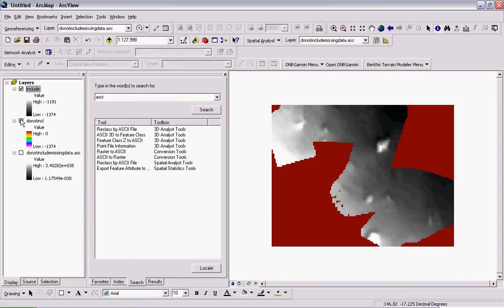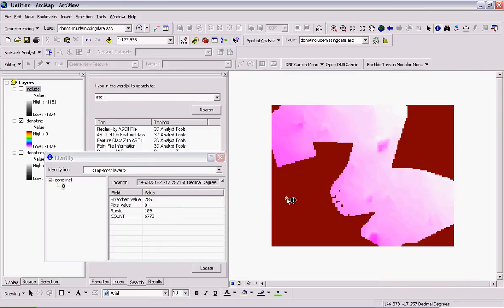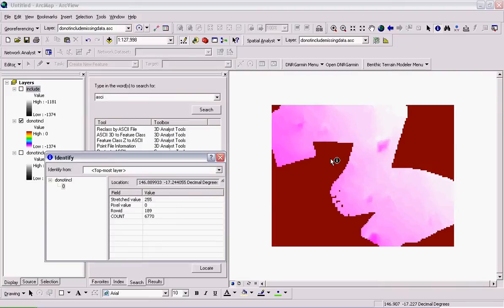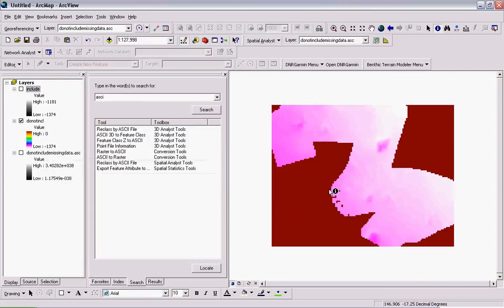Whereas when you do include the missing data, this actually gives a pixel value of 0. So the -9999 actually equates to a 0. So it just gives you that. Okay, so that's the end of the tutorial.